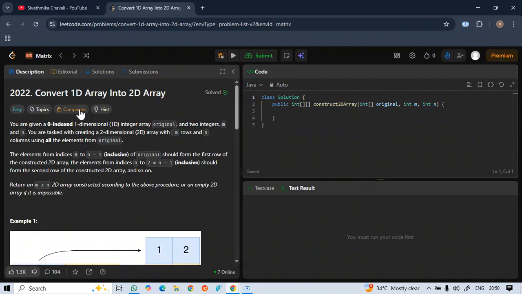Okay. Today I'm gonna solve Convert 1D Array into 2D Array. This is an easy level problem.